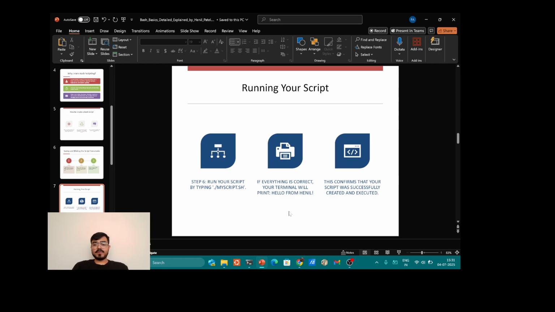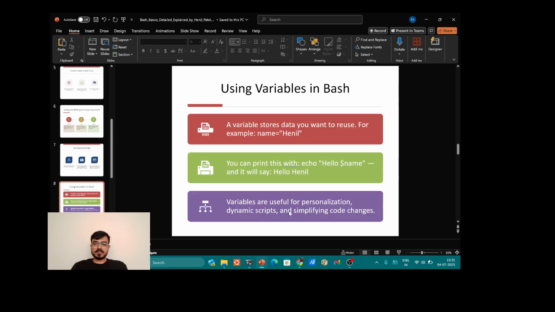If everything is correct, your terminal will print this, and this confirms that your script was successfully created and executed. I already showed you in the terminal, right? And let's move to the next.